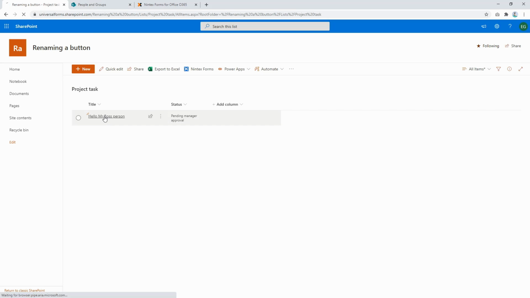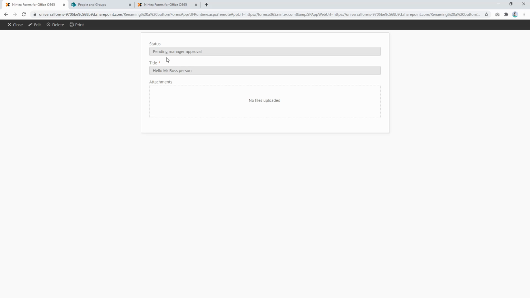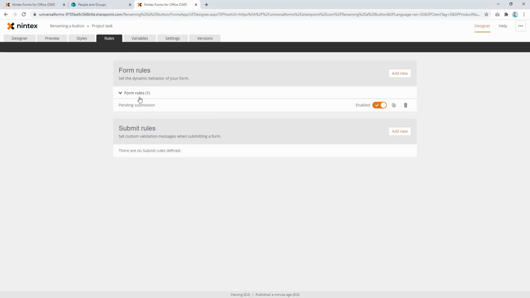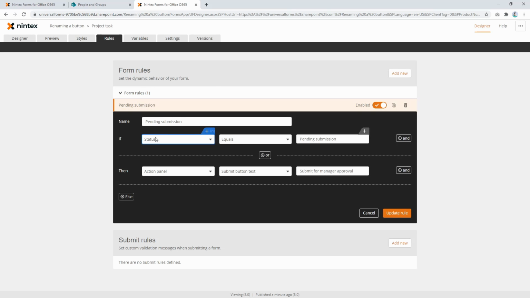Now, if I open this up again, it's not going to behave the way we want. So we go to edit, and it says submit. Now, that's because our rule was saying if status equals pending submission, it's going to put that. Otherwise, it just defaults to what it usually does.